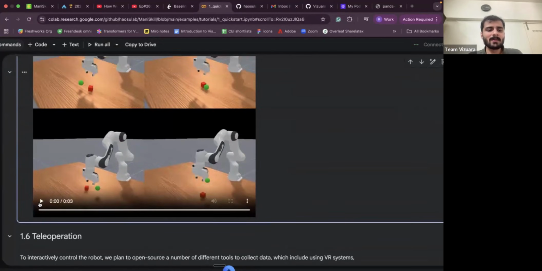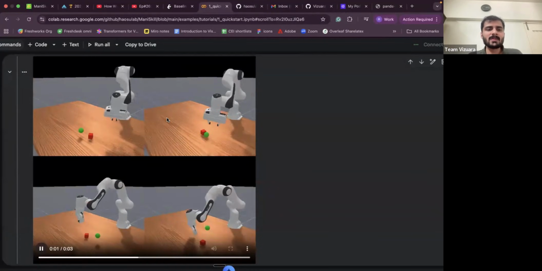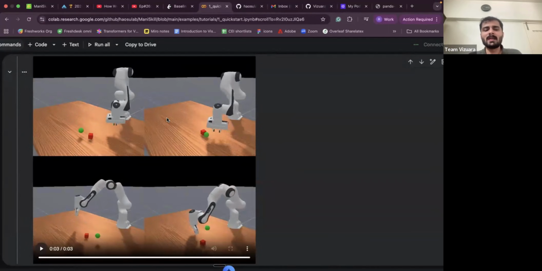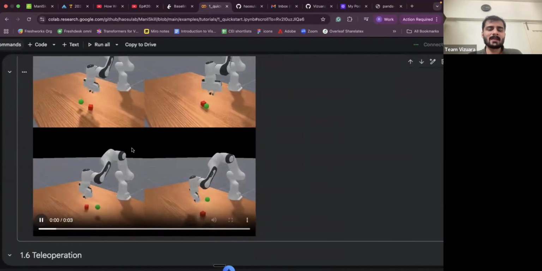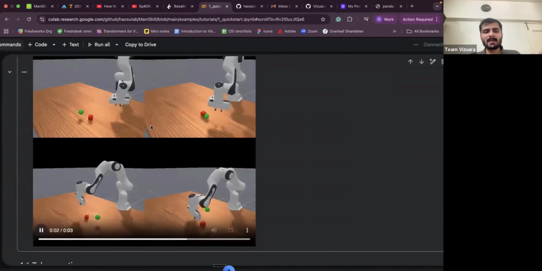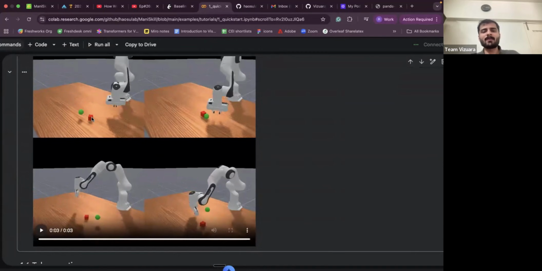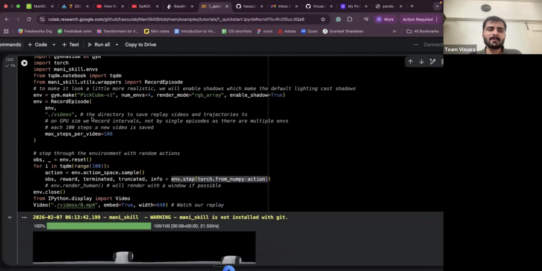So there will be a play option over here. So you see it moves randomly over here, and it is designed that way because the actions are taken randomly. Let me play this again. Our objective is to pick this red cube and place it on top of this green sphere. That is the pick and place task which is defined in the Maniskill environment.